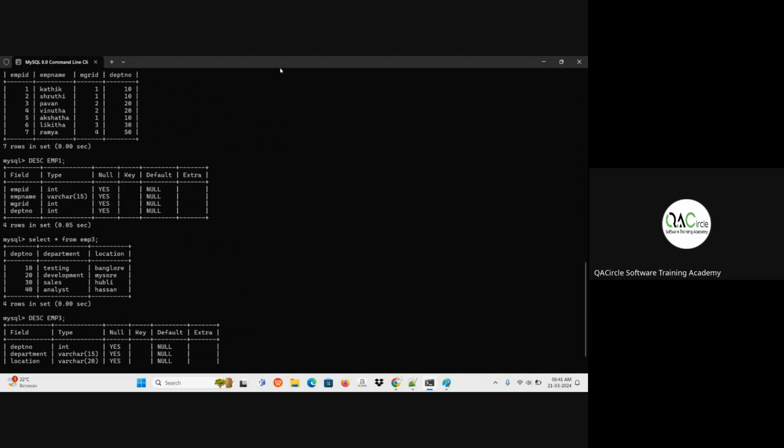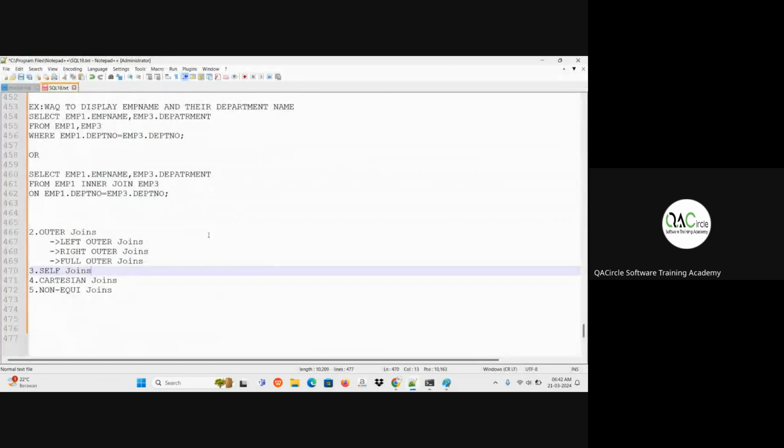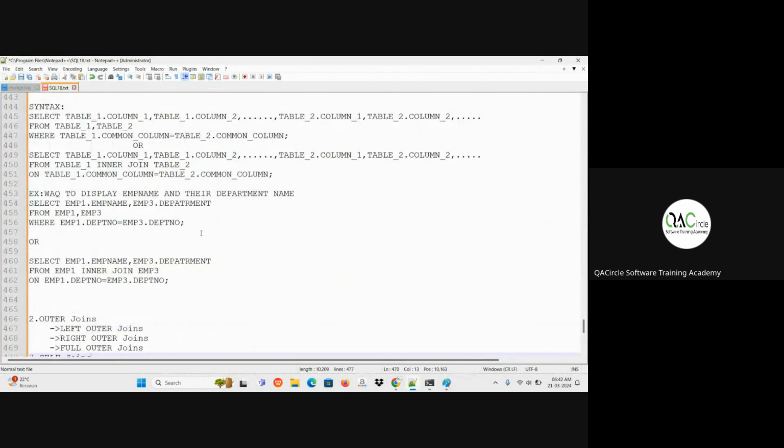I want everyone to create these two tables by today. Taken screenshot? Yes, ma'am. Okay, then take down the notes. Write the heading as joins.